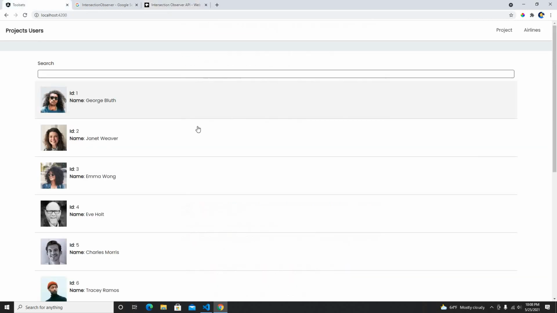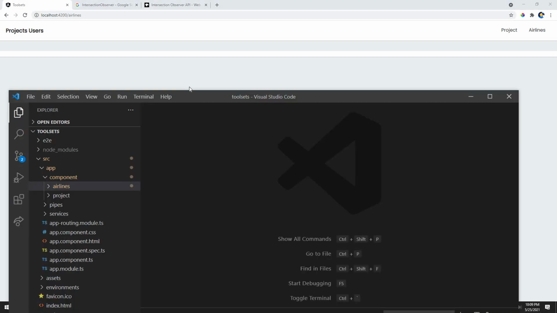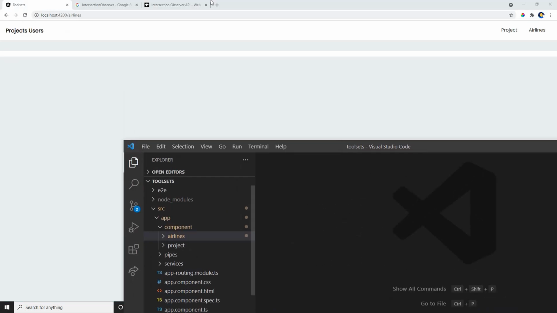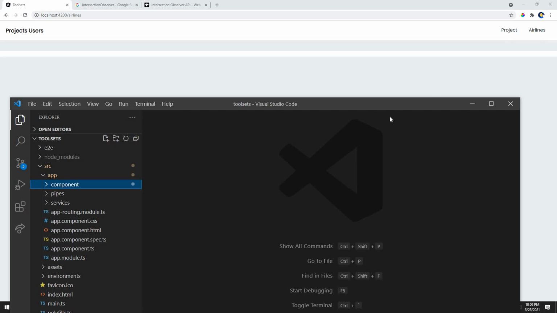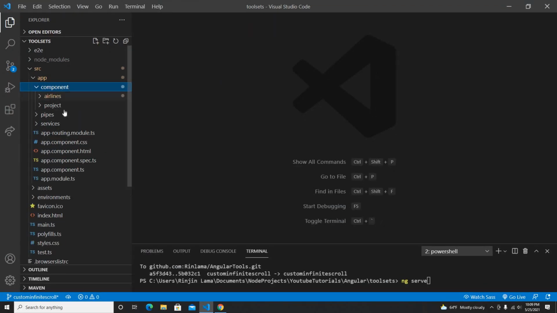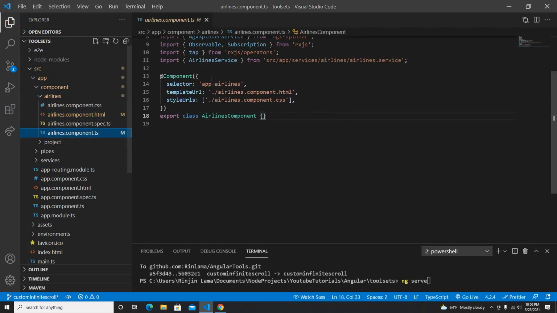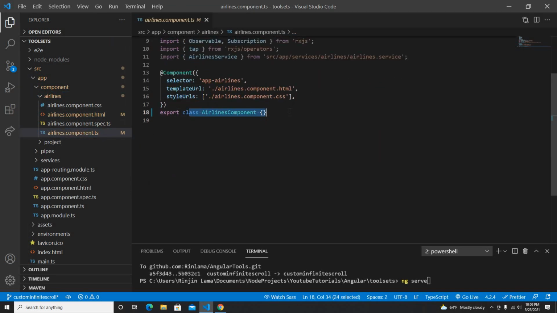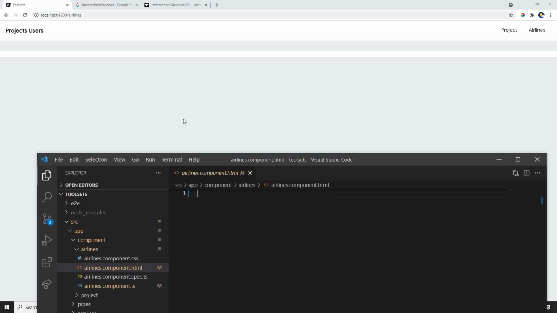So let's begin. This is my app currently. I'm in this project, but if I go to airlines, I don't have anything. So I'm going to jump to the code and show you what's really going on. Basically, I have two links here, and each of them belongs to a component. We don't have to worry about the project, we just need to worry about the airlines. In airlines I don't have anything at the moment, only a blank component, and the HTML is also completely blank, which you can see here.